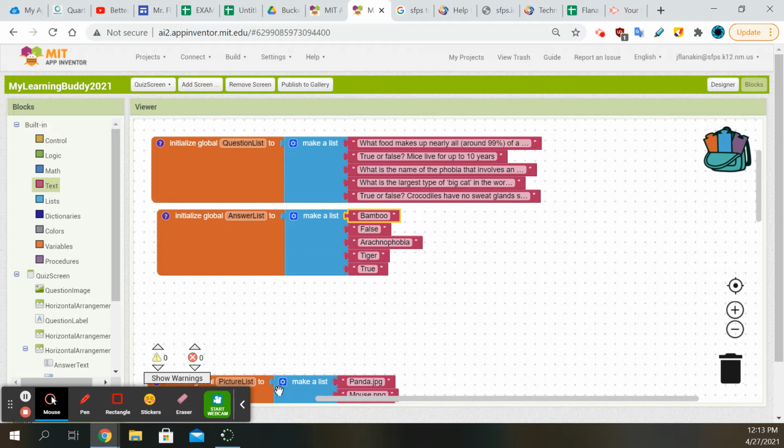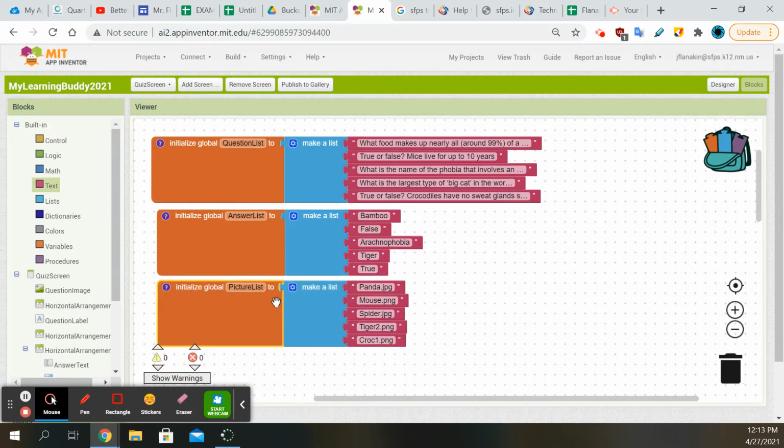Speaking of these indices, your third variable here is picture list. You make it the exact same way you did the other ones, but here you're going to put in the file names for the pictures you want for each question. So in my case, my first question is, what food makes up nearly all of a giant panda's diet? The answer is bamboo, okay? And the picture that I want is panda.jpg.